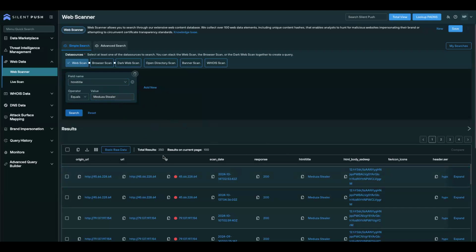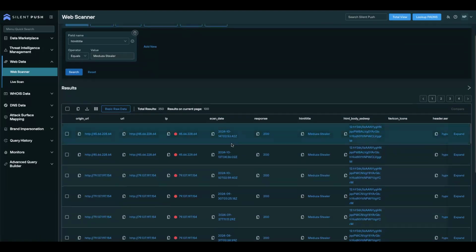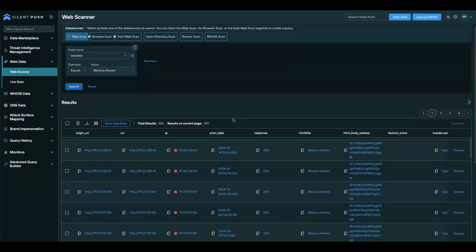where we can see different pieces of infrastructure, different times that we've scanned infrastructure that has Medusa Stealer in the HTML title. So what we could potentially do here is say, let's grab all of these IPs or all of the domains, and let's put them into a threat feed and push these out and block them. Maybe we want to do some correlation work to see if any of our users have ever visited these sites, which could then trigger an investigation.